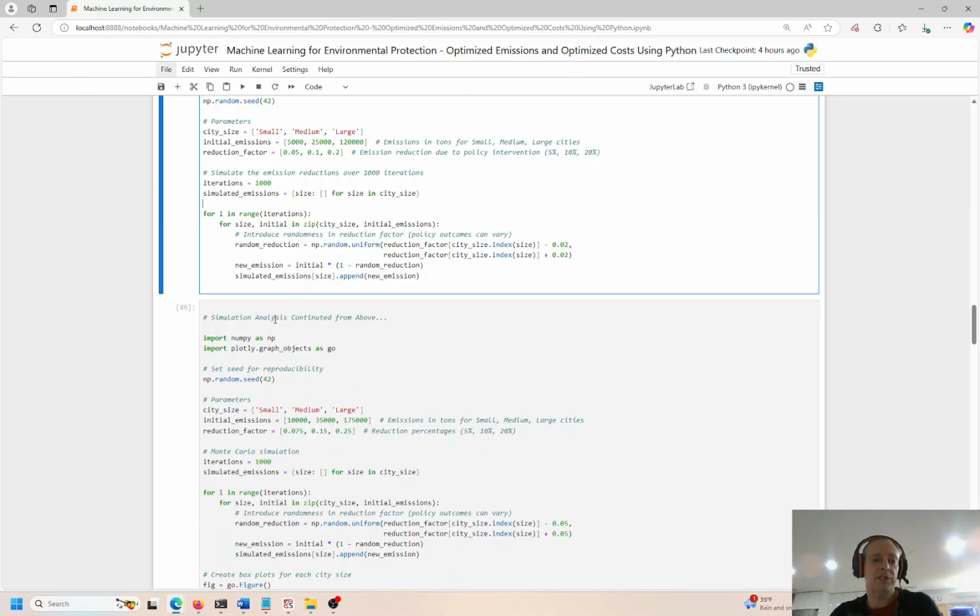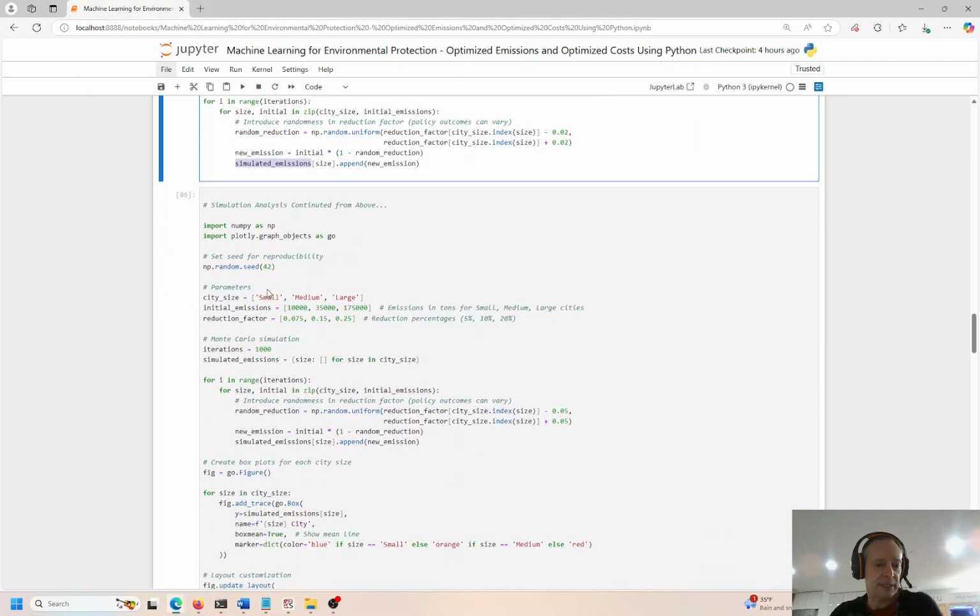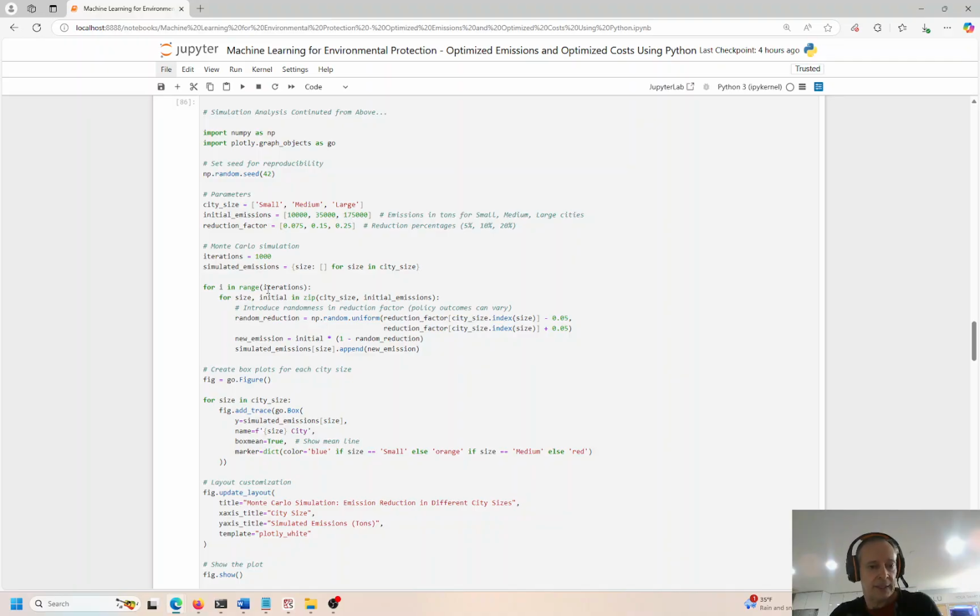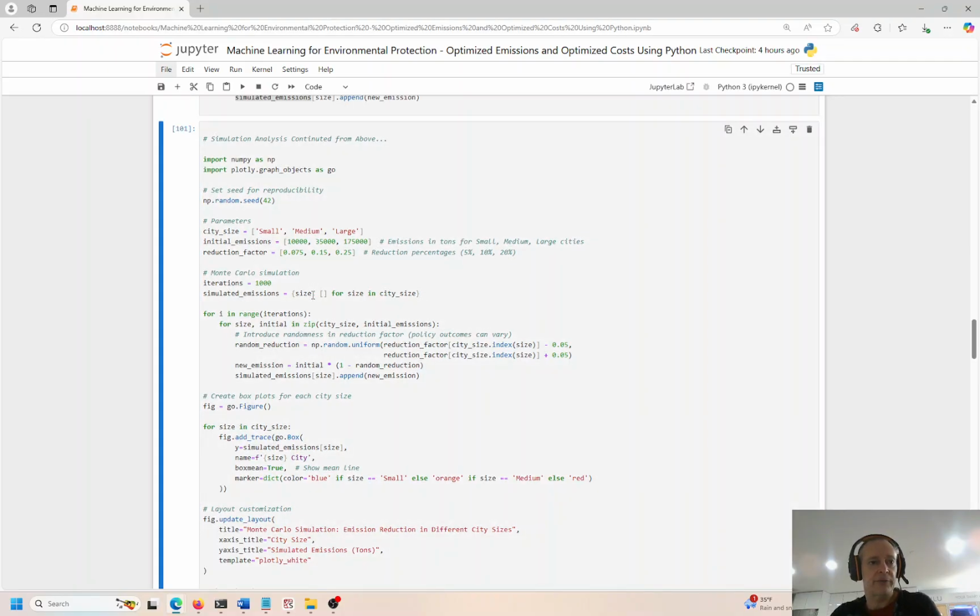So, okay, the simulation analysis continues. We're creating the simulation over here. Now we're going to go ahead and plot all of this on a Folium map, and that's what this is. So I'll hit Control Enter to refresh the cell.